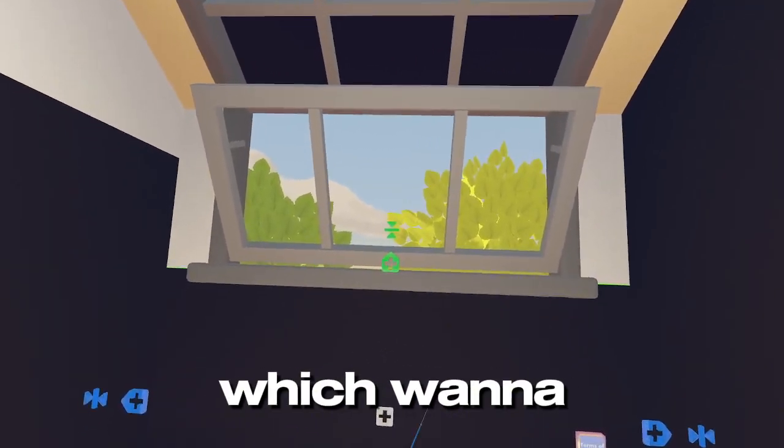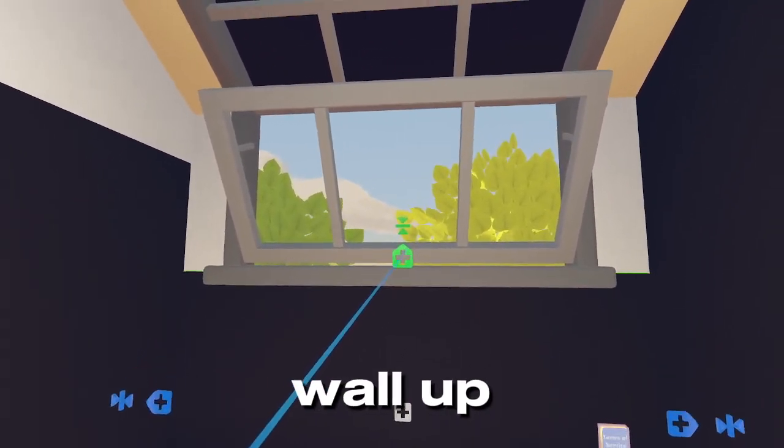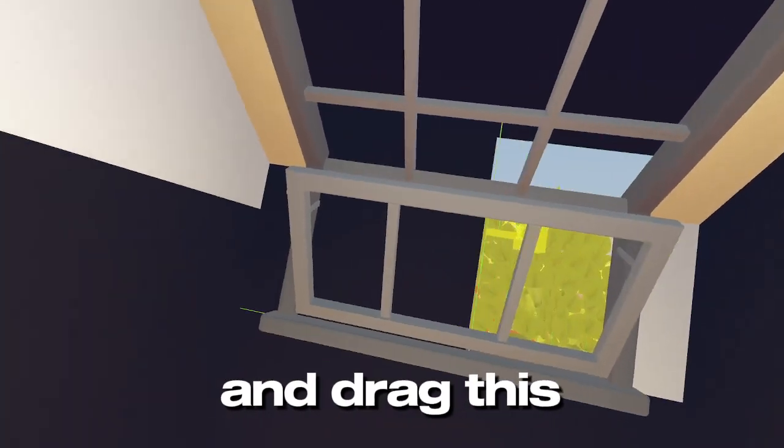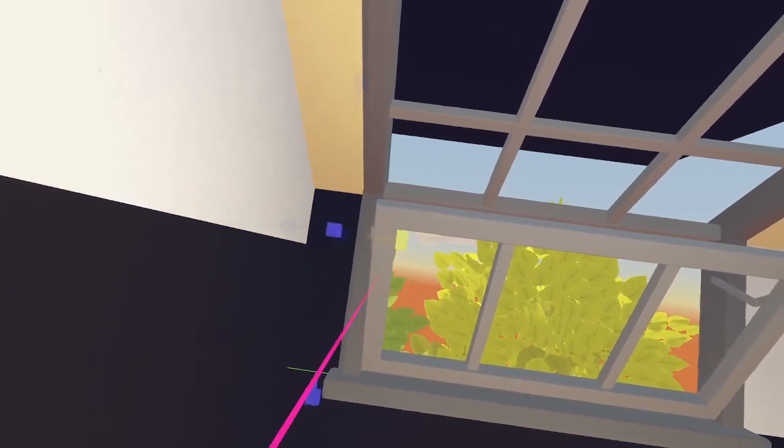Starting off with this wall, what you want to do is clone this wall up. Just tap the arrow. Once you've done that, you're going to select manipulate and drag this over to here.